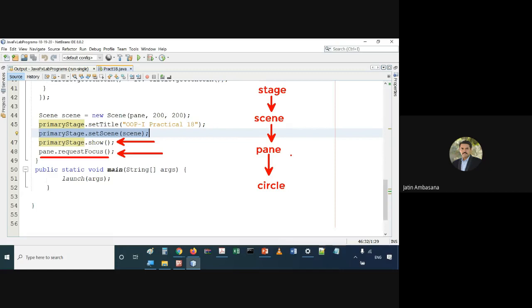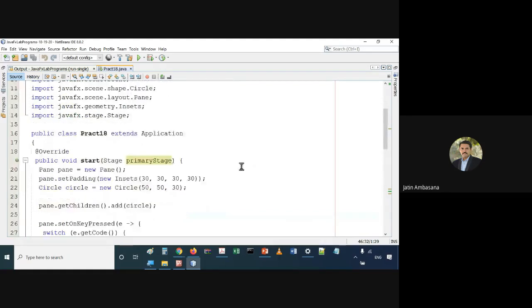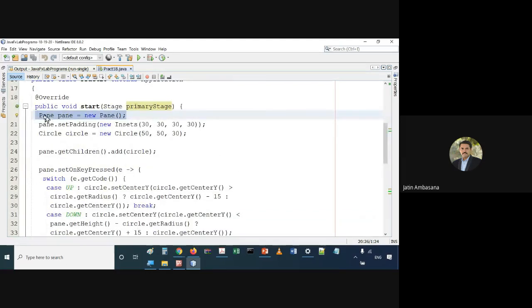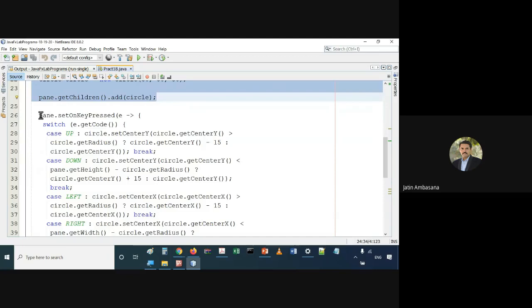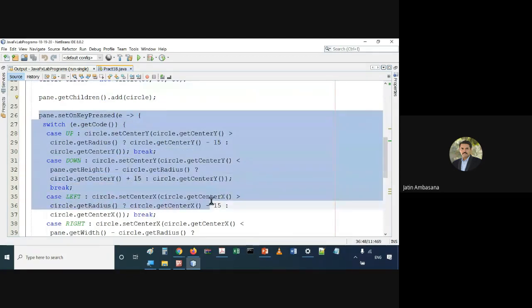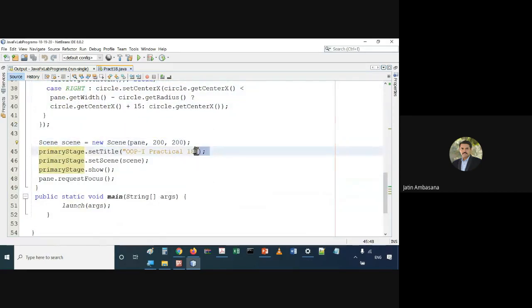Okay. So that is how a simple practical number 18 works, where we are creating a pane object, we are adding a circle object to it, we are setting its on key press event handling method code, we create a scene object, add the pane to it, set the primary stage title, we add the scene to that stage, we show the stage, and we put the focus on the pane, so that whenever we move the arrow buttons, the circle moves.